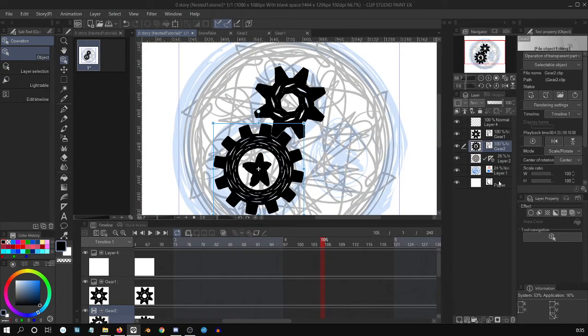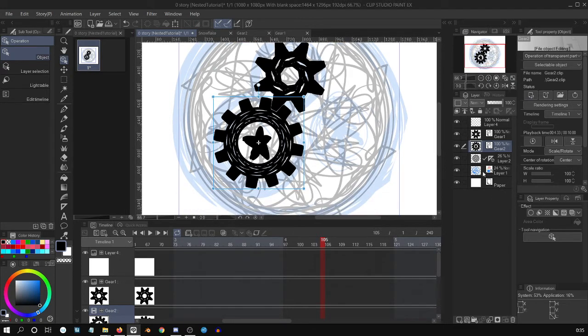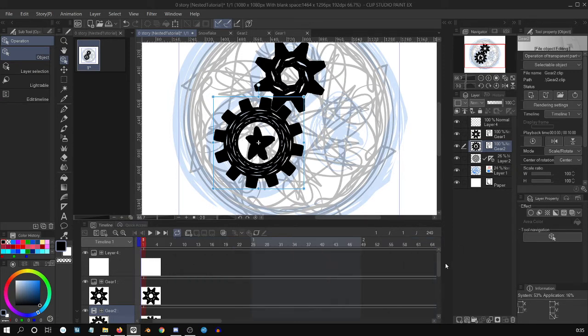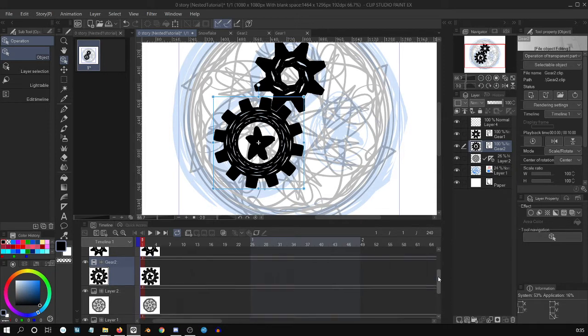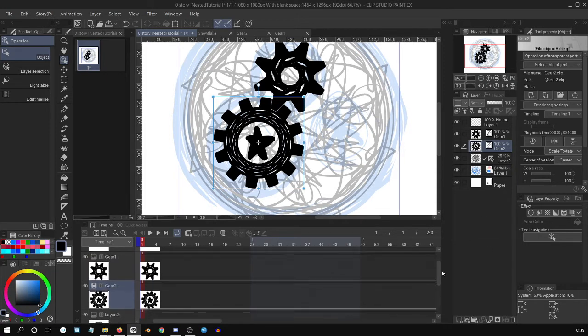Gear rotations. Okay, so gear rotation. This is our working timeline. Select a gear. Huh. That is weird. Oh, right, this is a file object. And I did not enable keyframes yet. So gear number 2, enable keyframes.